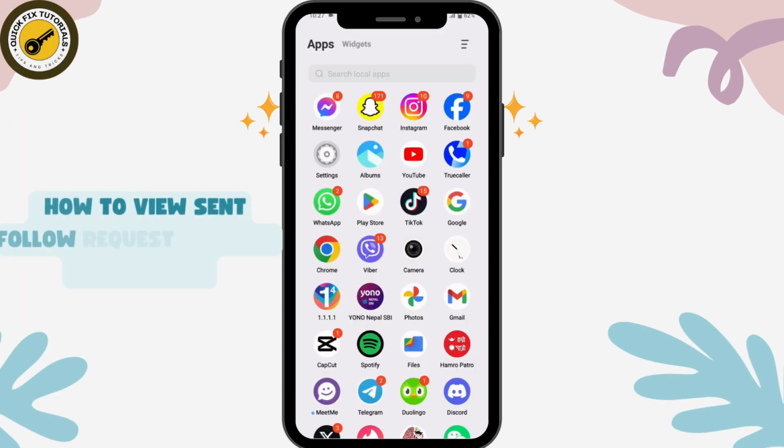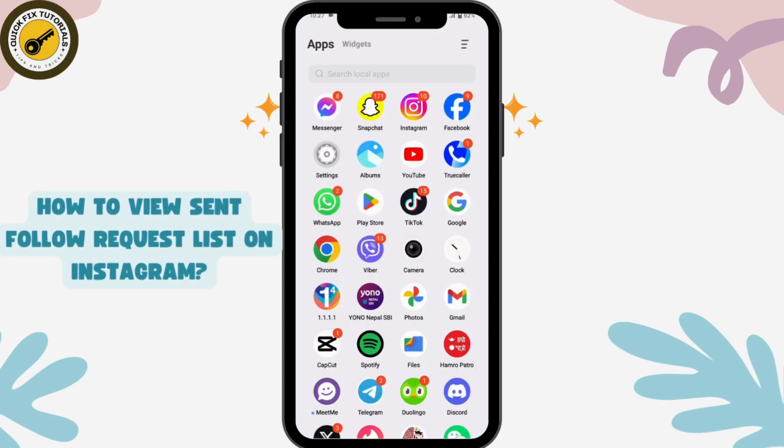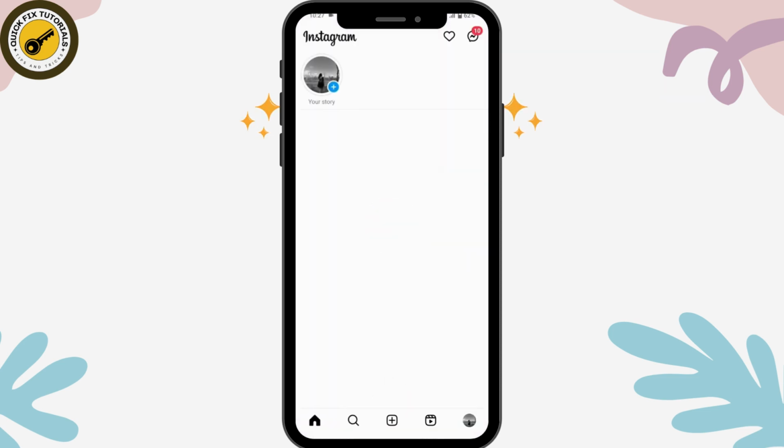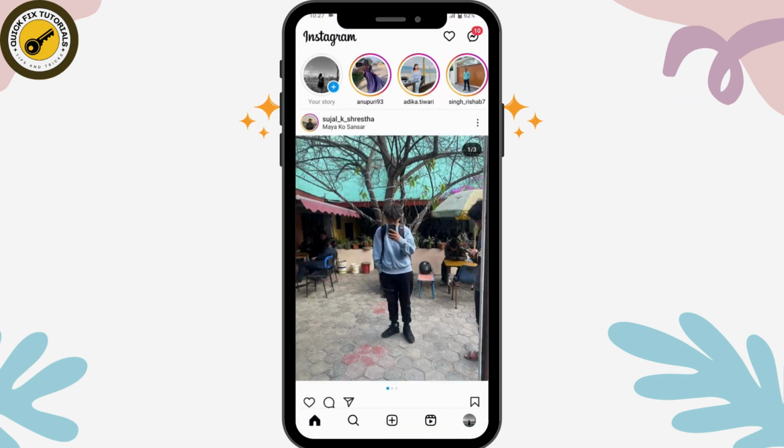How to view send follow request list on Instagram. So if you want to view send follow request list on Instagram, then first you need to open up your Instagram application and make sure to log into your account.